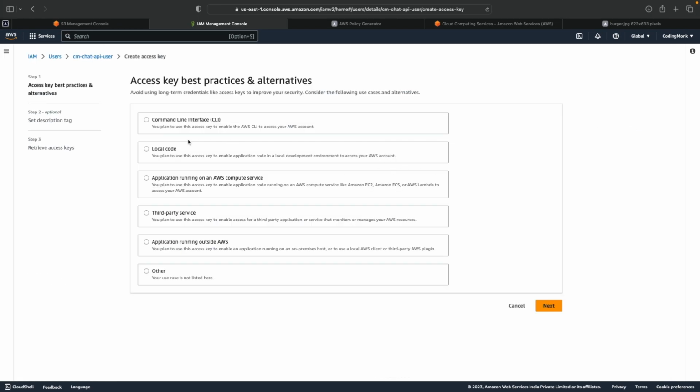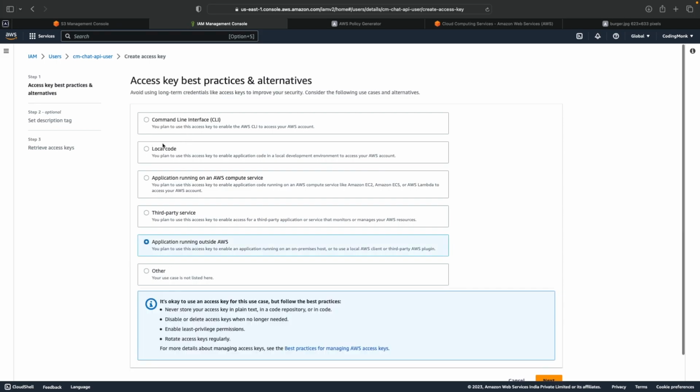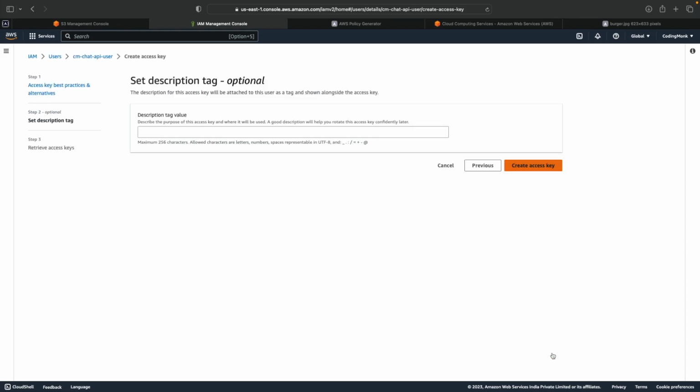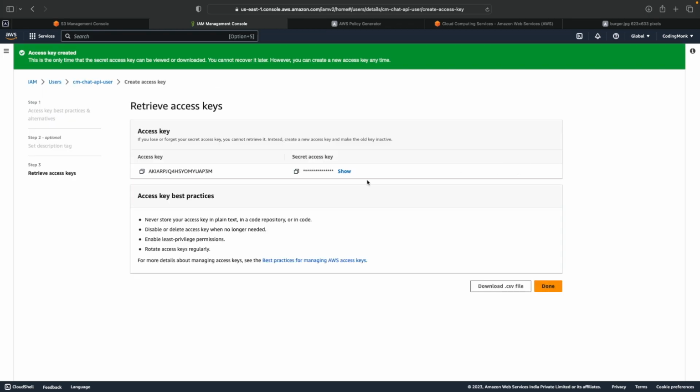So click on this create access key. Here you have to specify from where our user is actually going to access our resources. So click on this fourth option, application running outside AWS. Then click on this next button. You can write some tags again here, and then just click on create access key.